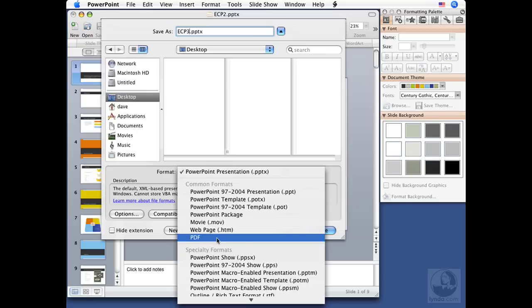And when I click this, look at all of the options. I can go to previous versions. Notice that the extension for PowerPoint 97 through 2004 is .ppt, short for PowerPoint. It didn't have that XML technology built into it, so you don't see the X like we do now with this latest version. You can save your presentations as templates. We'll do that later on as well.